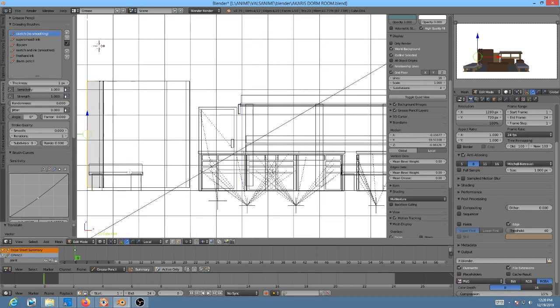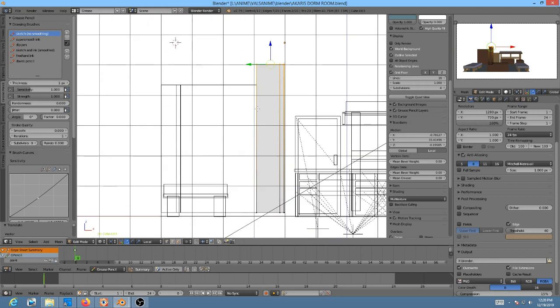But now getting back to pivot points, this is something that comes up again and again in 3D. And the idea is that you want to take an object and have it rotate where you want it to rotate.